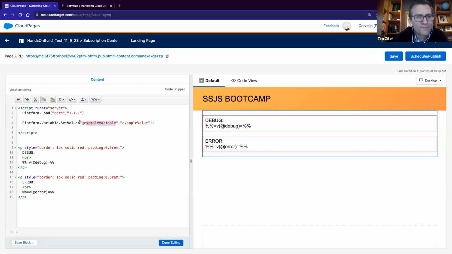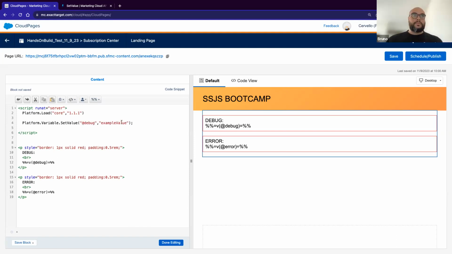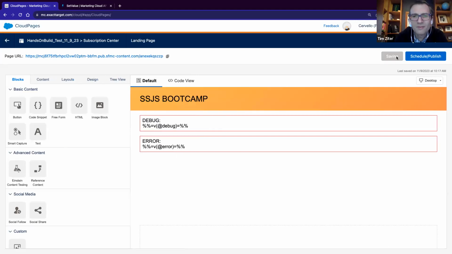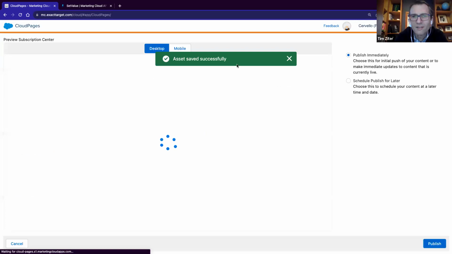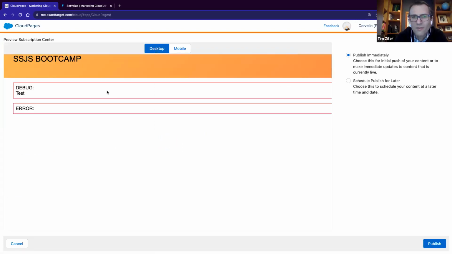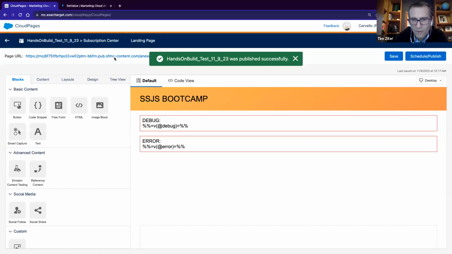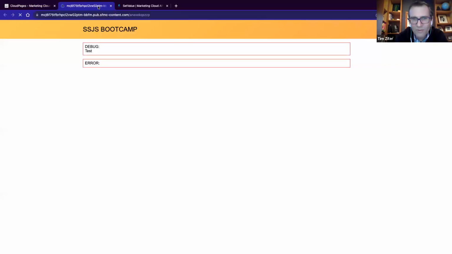Yep. So you can choose either one, whichever one you want to use. Perfect. So yeah, I can save and publish. We'll just see that this hopefully should render a value of test. That looks good. And then if you hit publish. So yeah, and then if you click on that, I think that'll show.